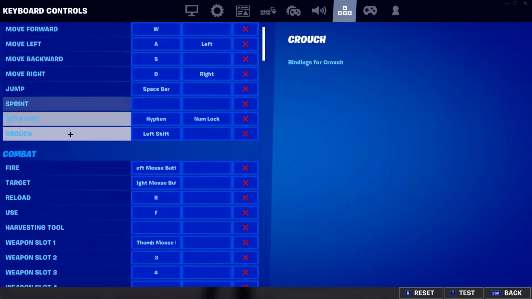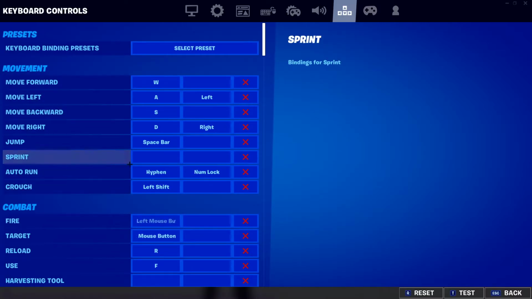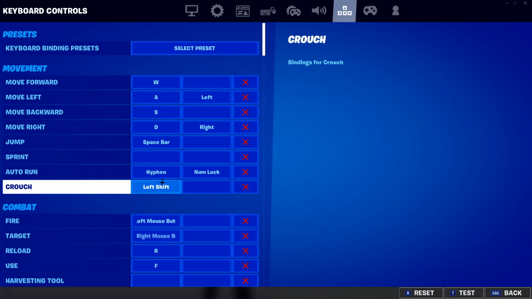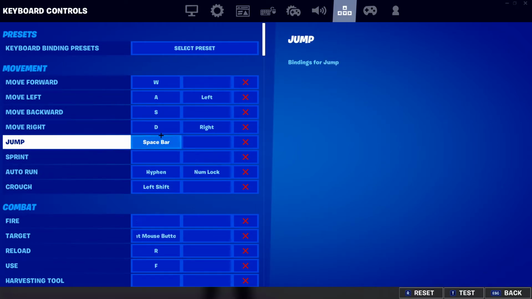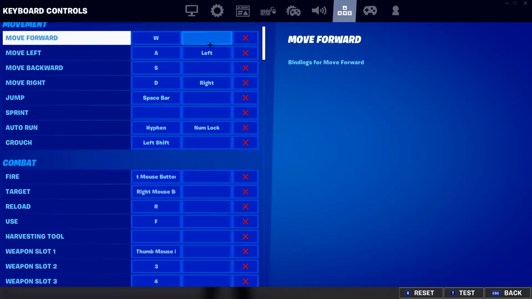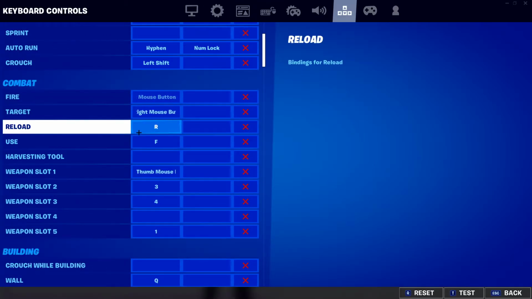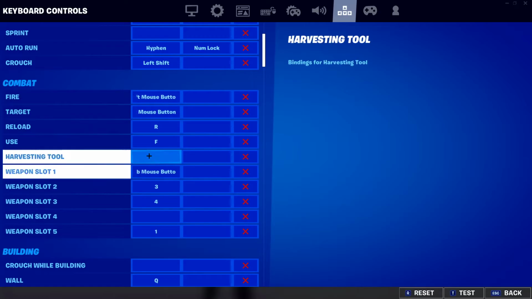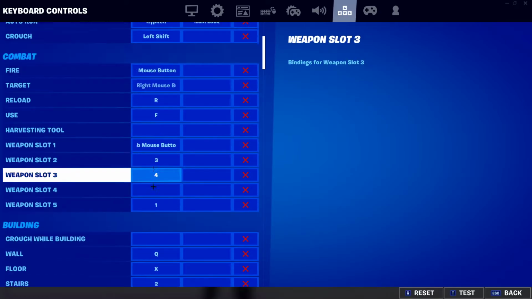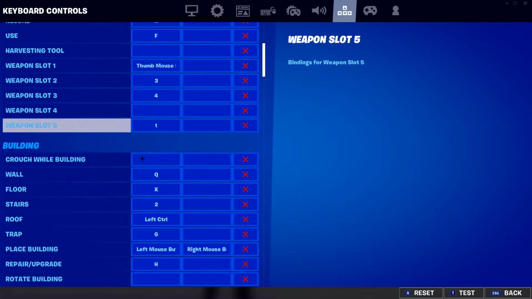Now, for my keyboard controls, pretty sure nobody really cares about movement, but I have hyphen as my auto run, left shift as my crouch, jump as space, nothing as sprint, because I do have auto sprint on. My fire, reload, use, harvesting tool. I don't use the harvesting tool keybind. I do the toggle harvesting tool. These are my weapon slots. I don't really ever use those. I just use scroll wheel.